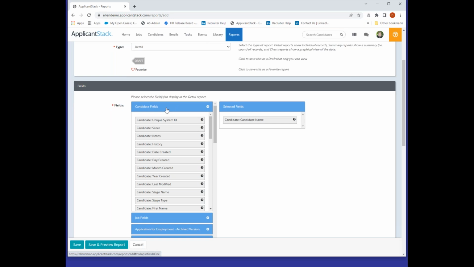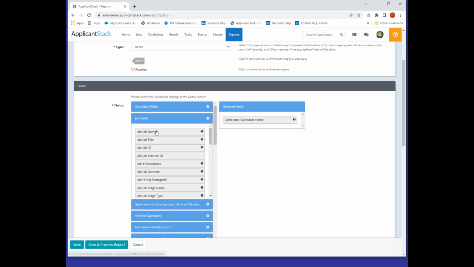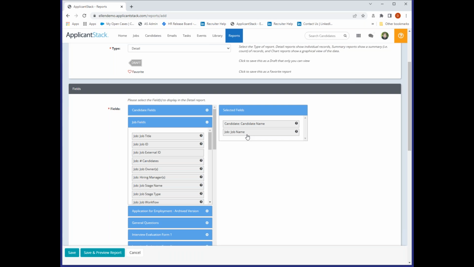Next, we're going to list the name of the job the candidate applied for. Now, at this point, you might be thinking to yourself, I thought this was the candidate report, not a job report. That is correct. You can include job data in the report, but only as it relates to the candidate. So this is going to be the job the candidate applied to, if that makes sense. The candidate's still the focus of the report.